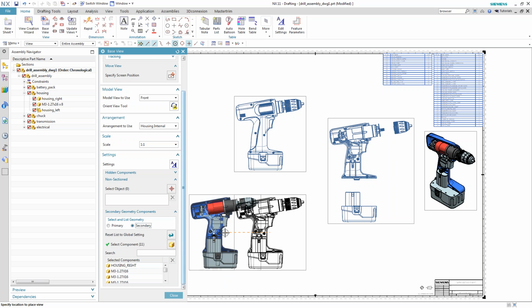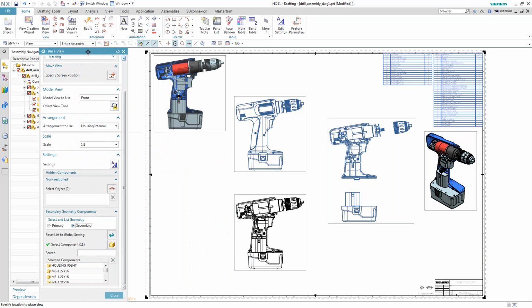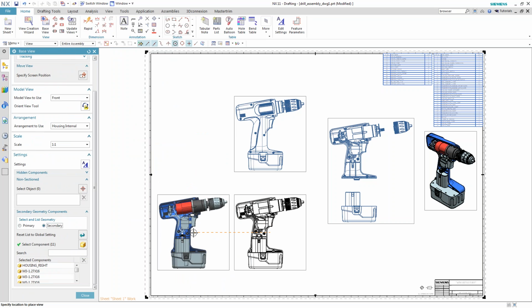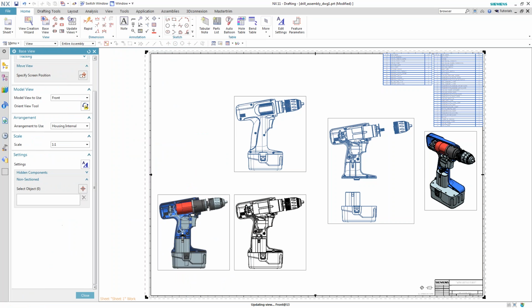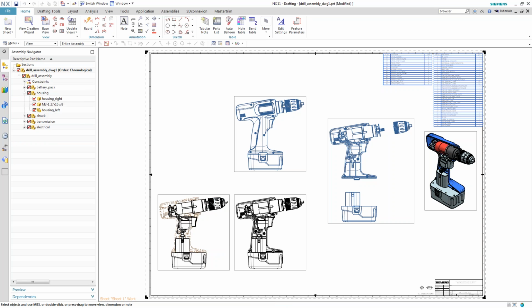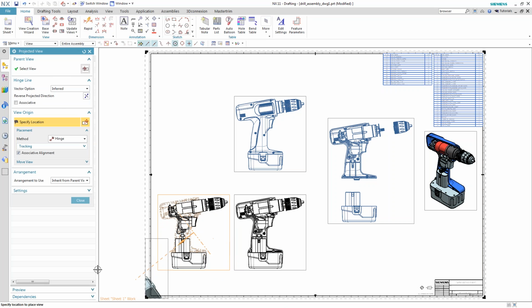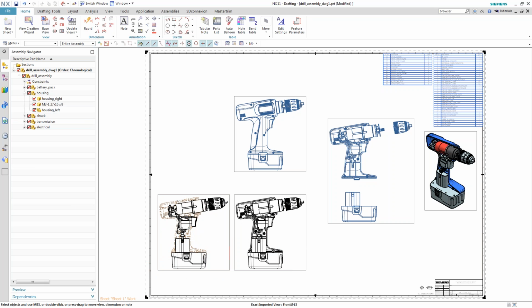So when I go ahead and, I need to move that back over, I go ahead and place this. What it's going to do is it's going to process anything that I've set as secondary geometry, and it's actually going to turn those kind of a faded color and hidden edge. So I have that kind of reference geometry inside my model as well.